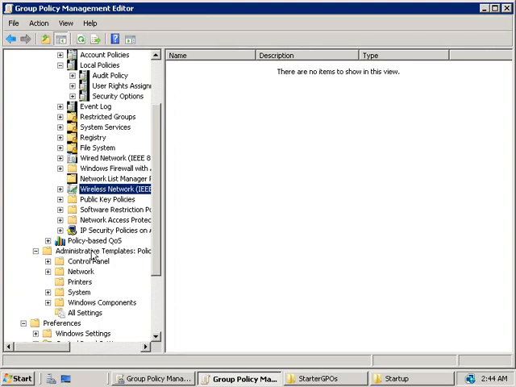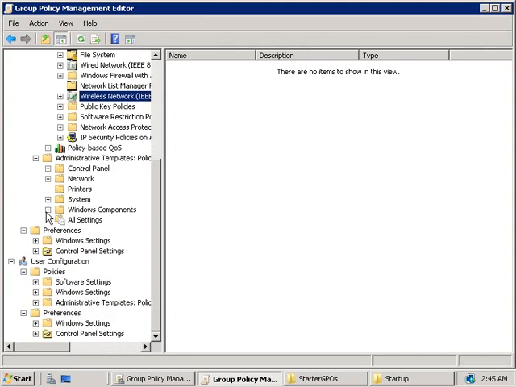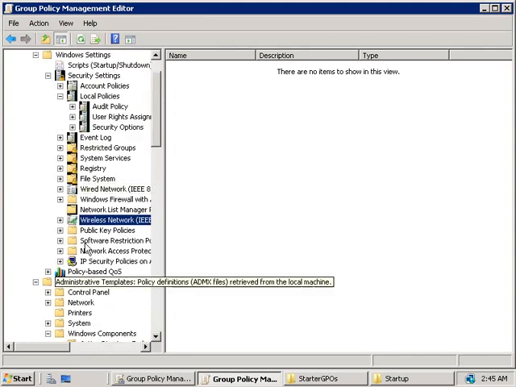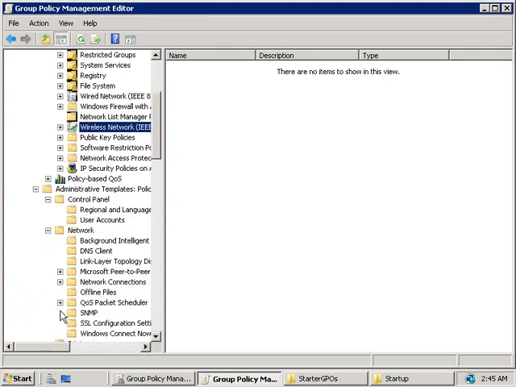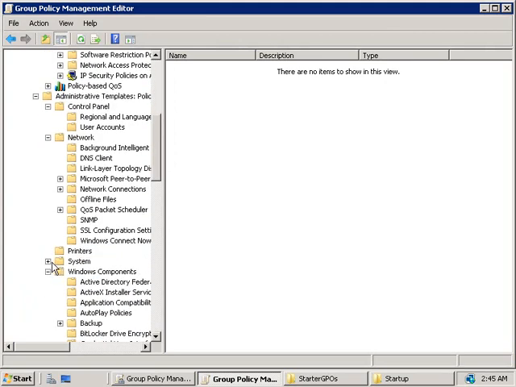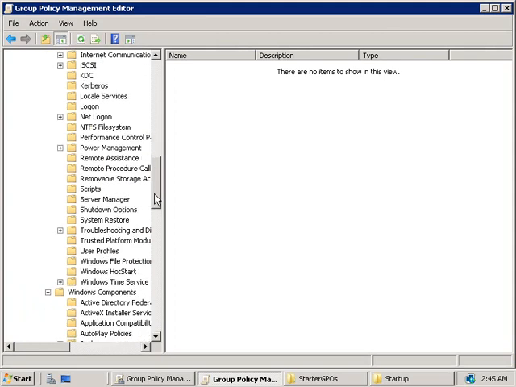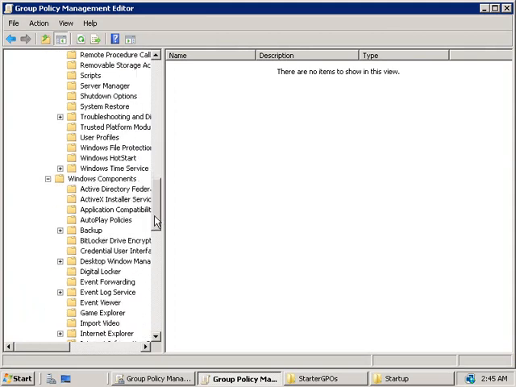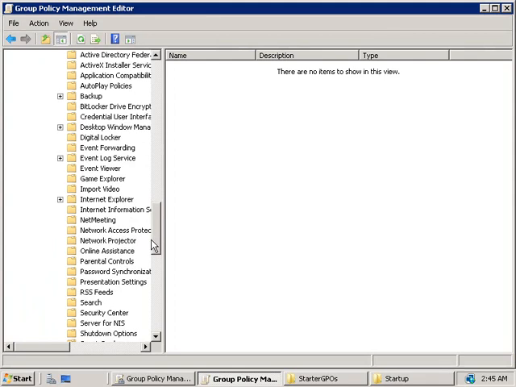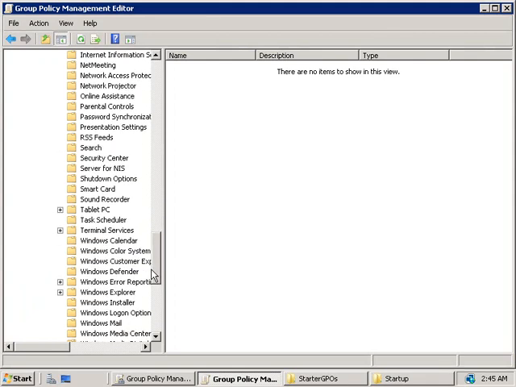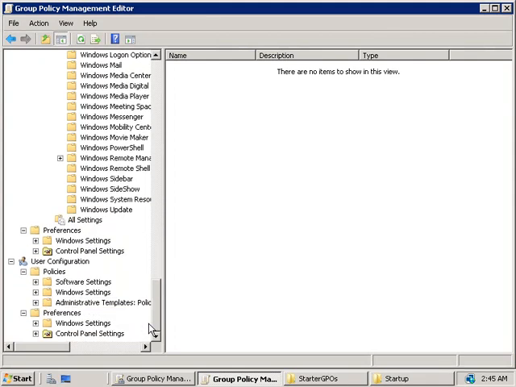Now if we expand administrative templates, and if we just go and expand all of these subfolders here, you can see that we have literally heaps of options here. And I'm not going to go through all of them now, as there are hundreds of them. I'm going to leave that up to you. So if you're bored, go and spend some time taking a look through them.